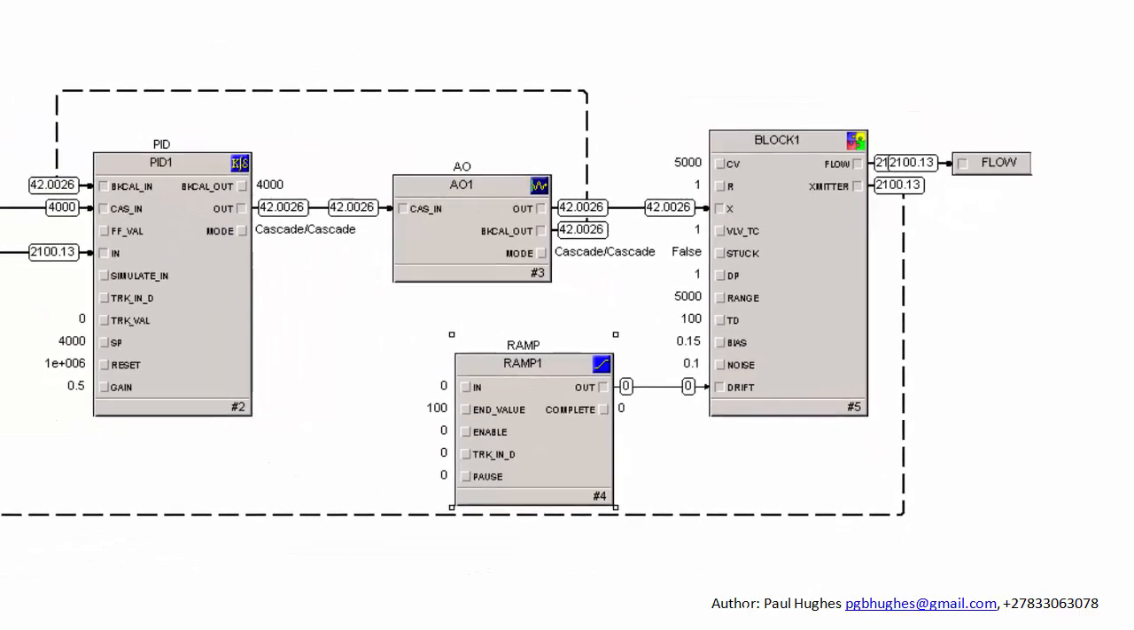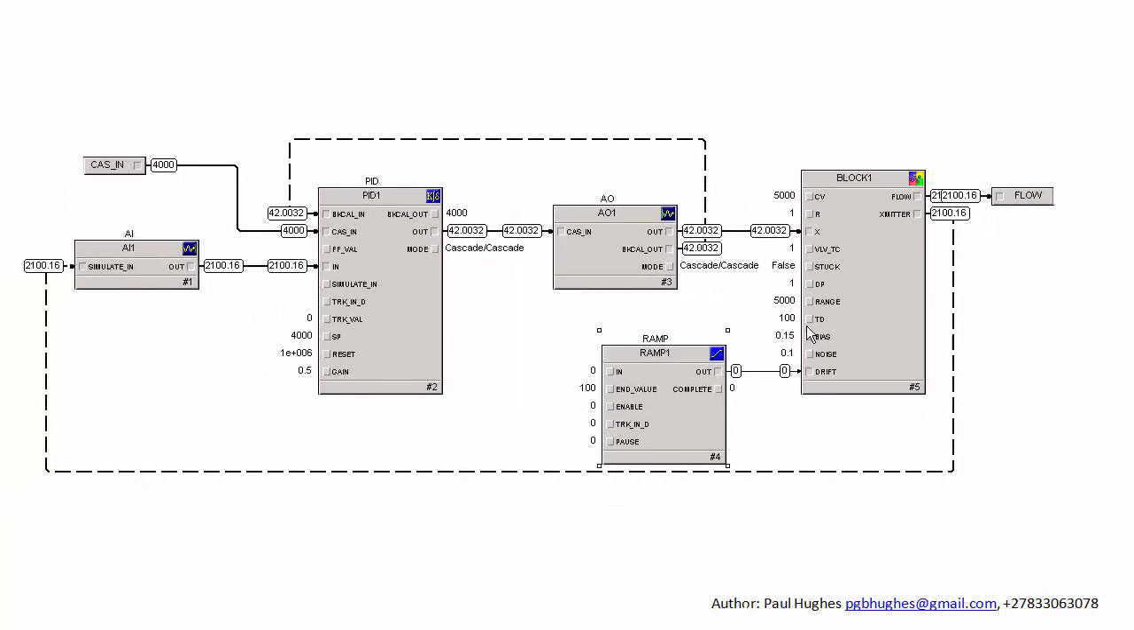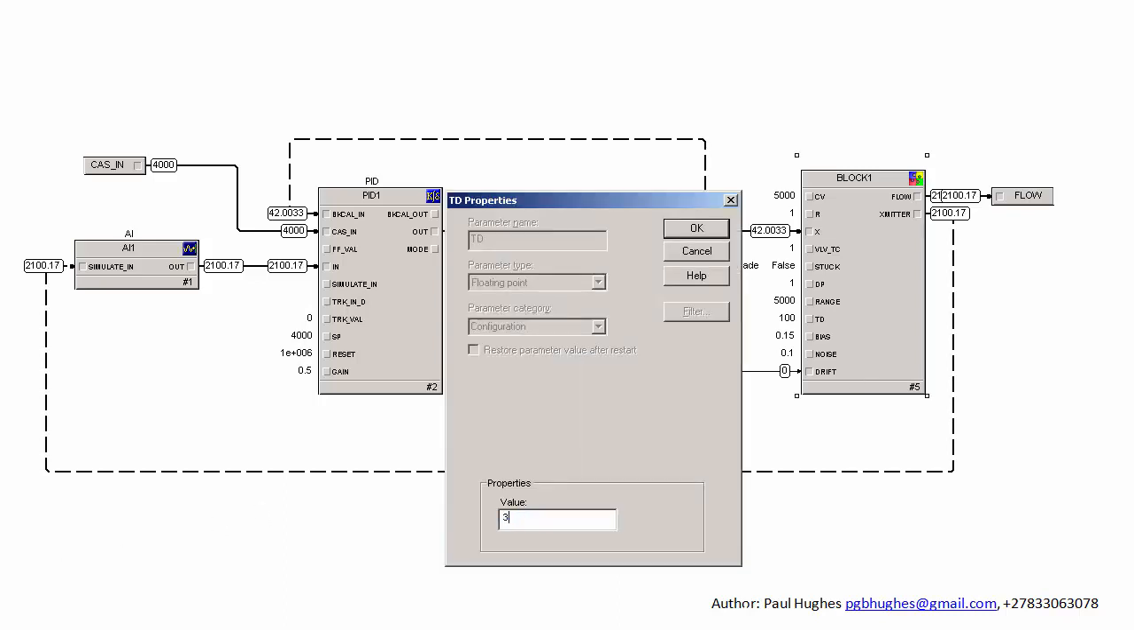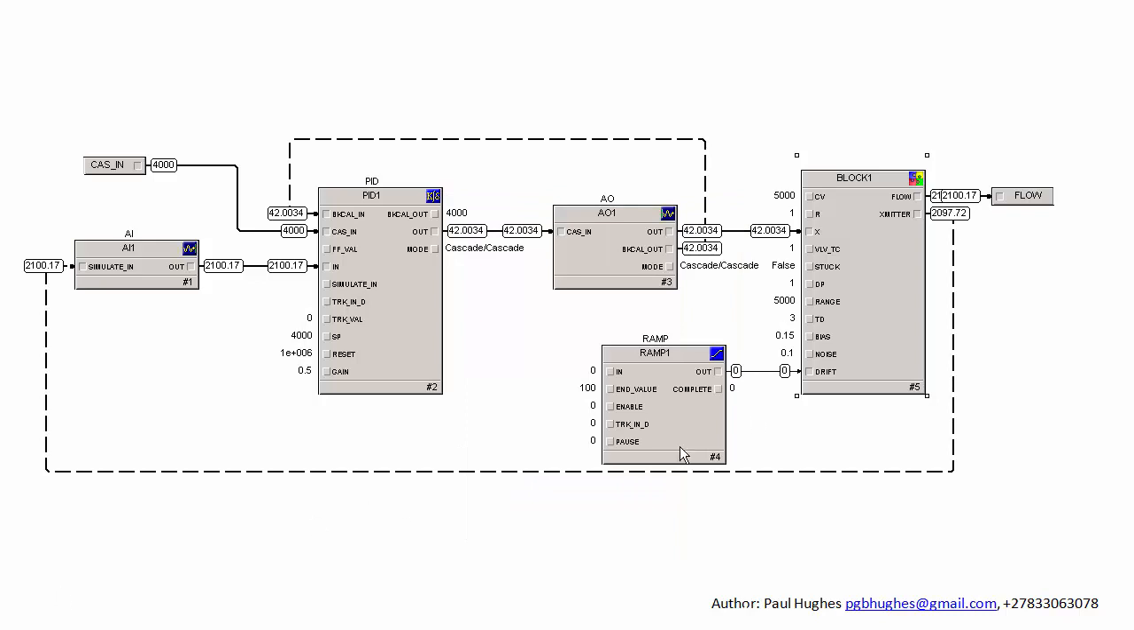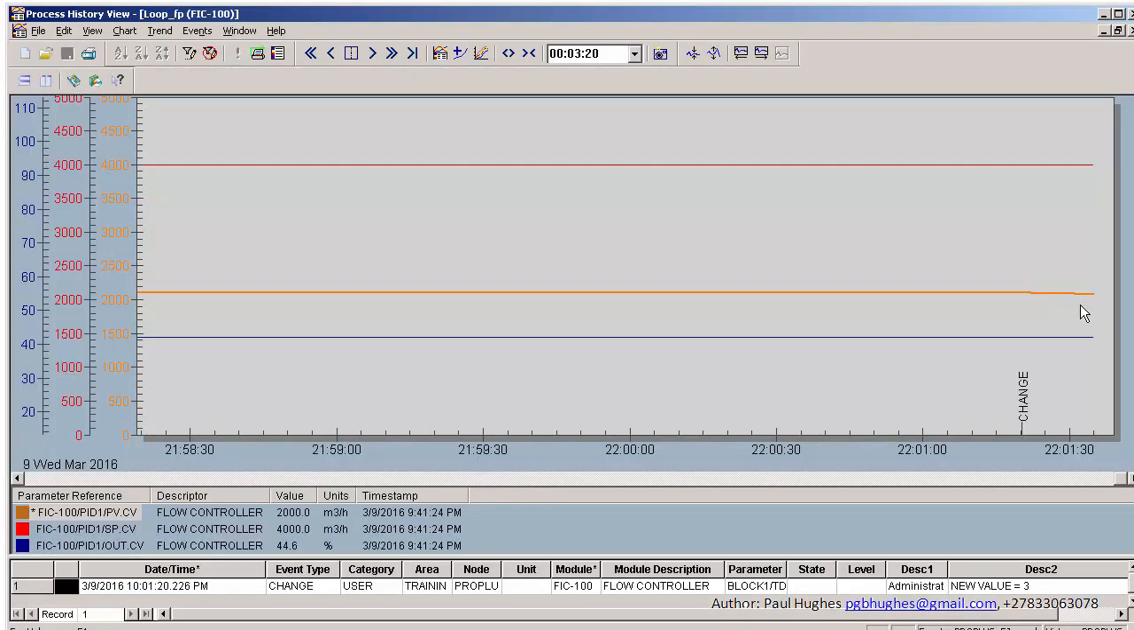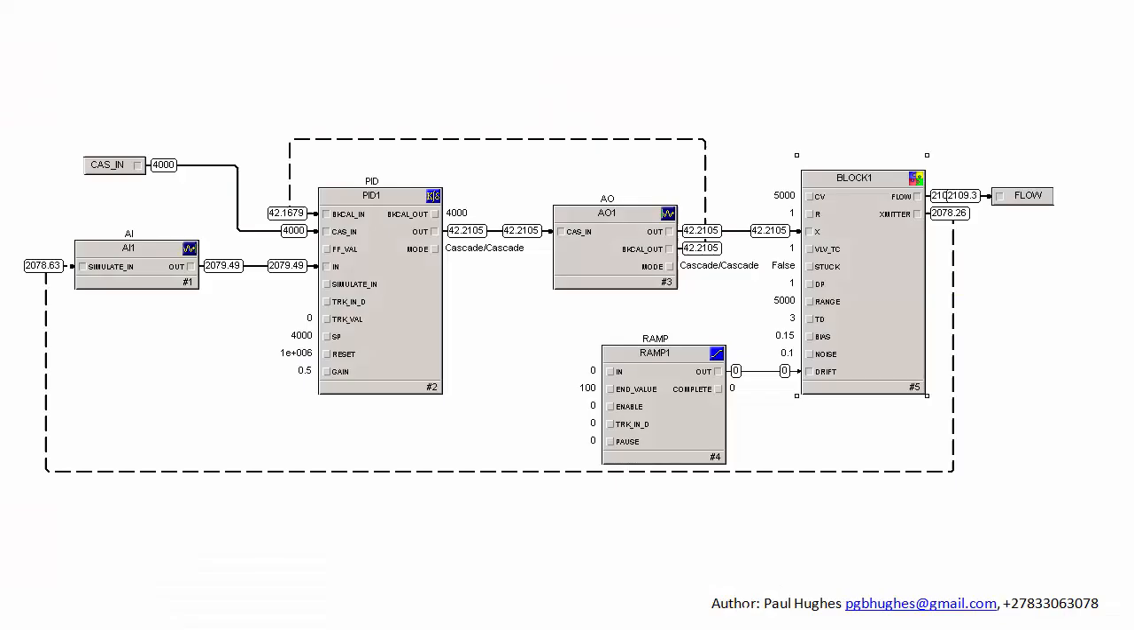So if we now change the turn down ratio to a number that's potentially close to what an orifice is like, 3 to 1, and we leave the bias at 0.1 and the noise at 0.1, it's 10% of 5,000, which is a fair amount. We can start to see already that there's some noise in the transmitter. Not much, there's a bit of drift, but it really is not a lot.